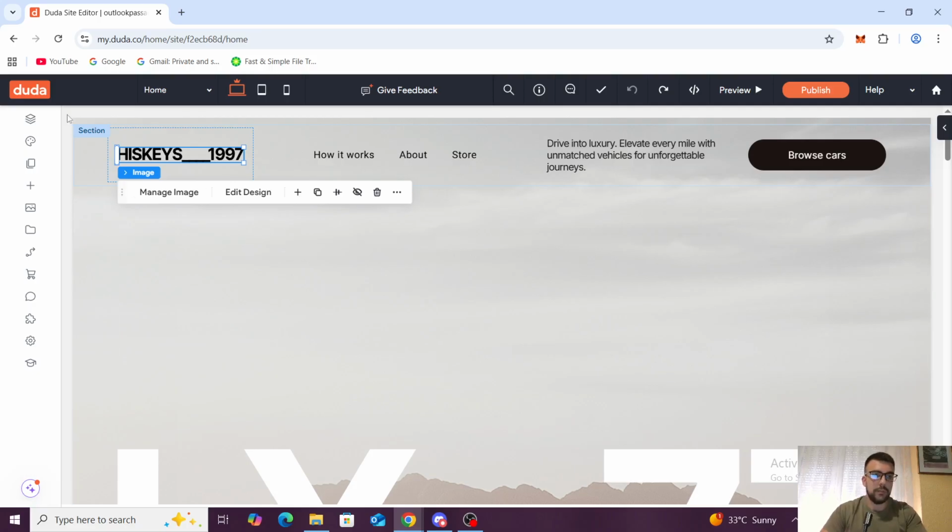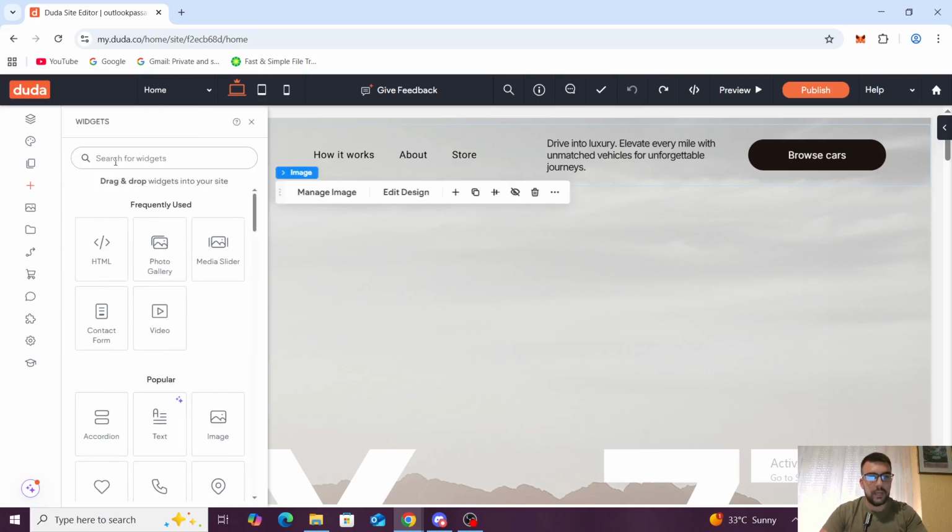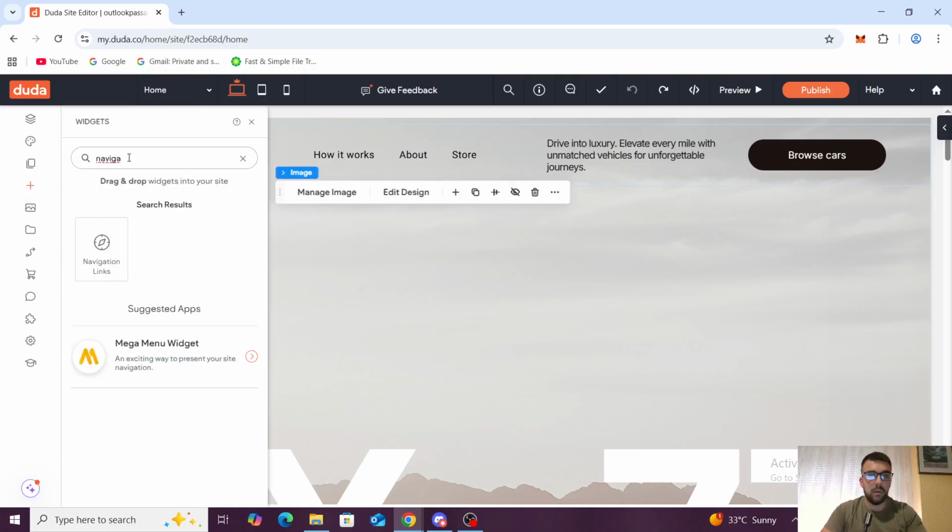On there on the left you can see layers, theme, pages, widgets, media, content, personalize, sell online, blog, app source, SEO and settings, learn, and some AI options. Now from here I suggest you go to widgets, and there isn't a straight way to add a drop down menu, but you can use the navigation links that they offer.